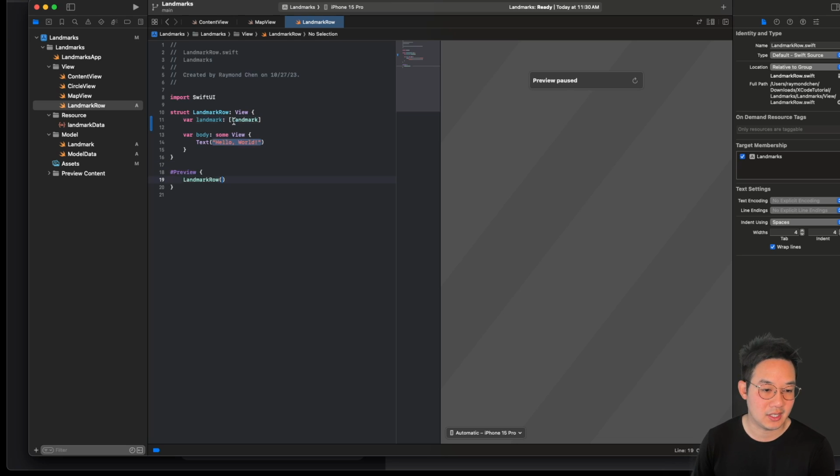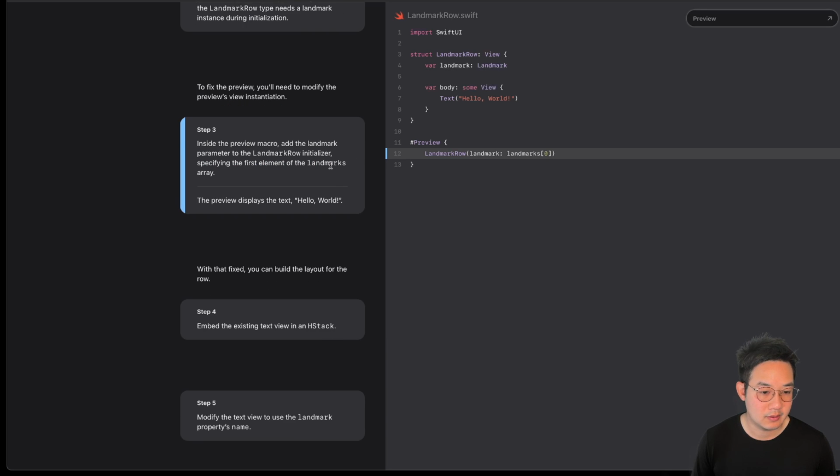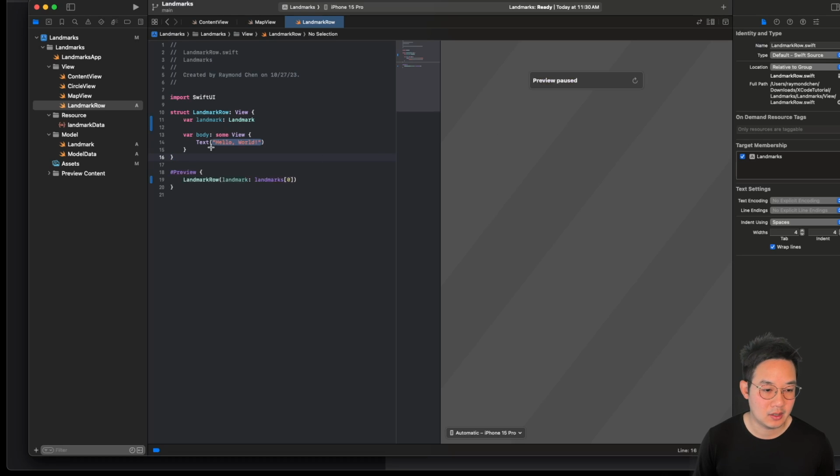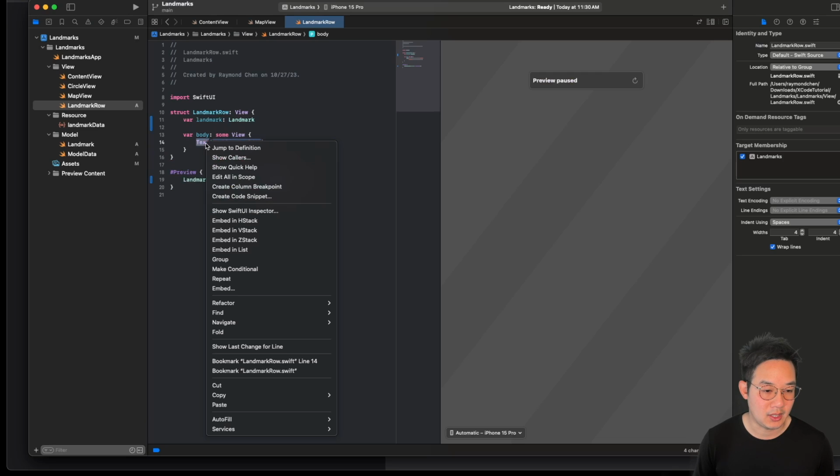No, that's actually a full-on landmark, not an array. This is one row, so we're going to put it in landmarks at 0. Perfect. That fixed, let's do a layout of the row and embed the initial view into an HStack. So we'll use a control and HStack.